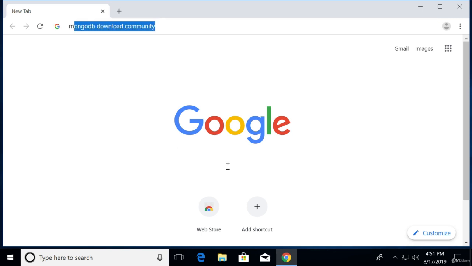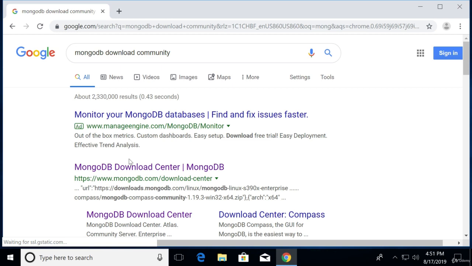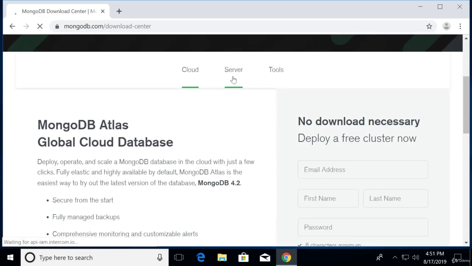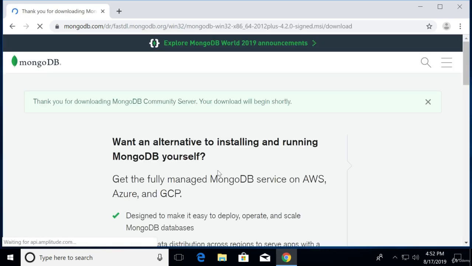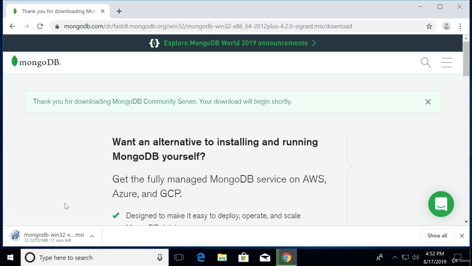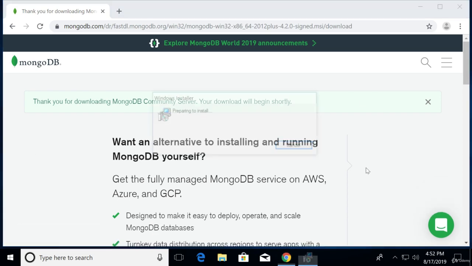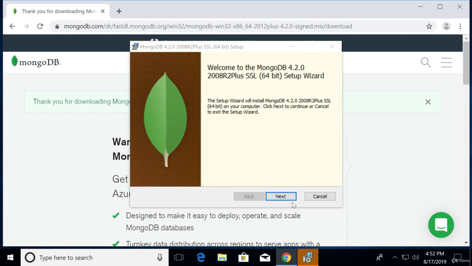I'm going to go to Google real quick, my best friend, and type in MongoDB download community. Well, I didn't have to type it, it autocompleted it for me. I'm going to go to the download center and press on the server tab, and you can see here the current release is 4.2 at the moment. I'm going to download the package, and once I download it, this is just like any other program, just keep installing it with the default settings.